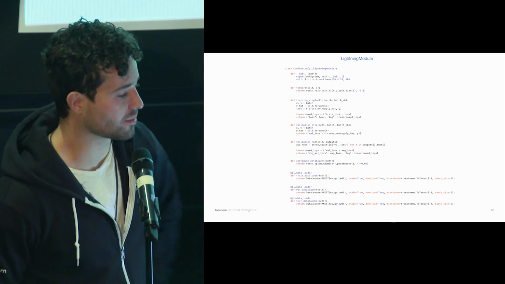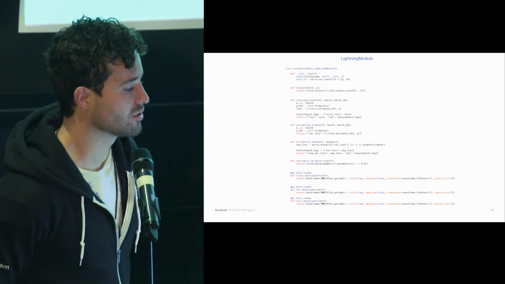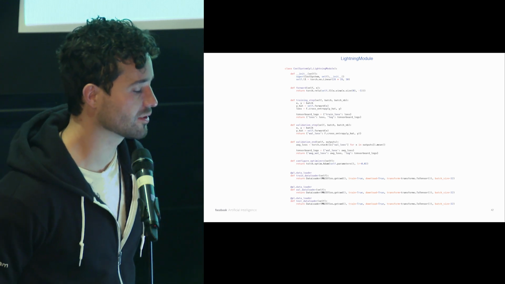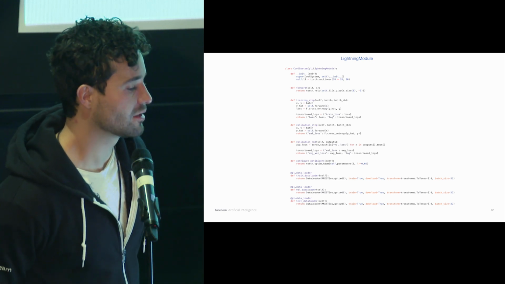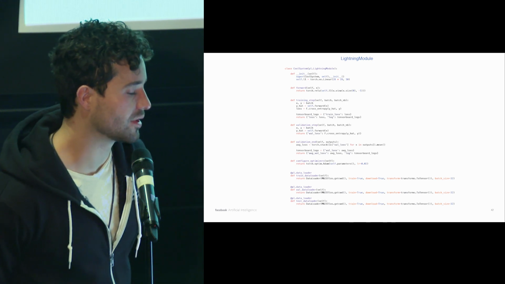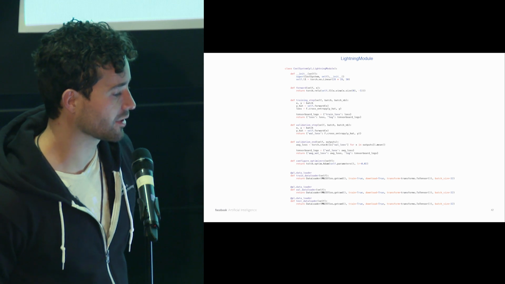Basically, you just subclass this class, Lightning Module. You define this is just a single layer network. So 28 by 28 image, and you have 10 classes. The forward is just your forward pass, right? So you run the output through a ReLU, and then you calculate some classification.